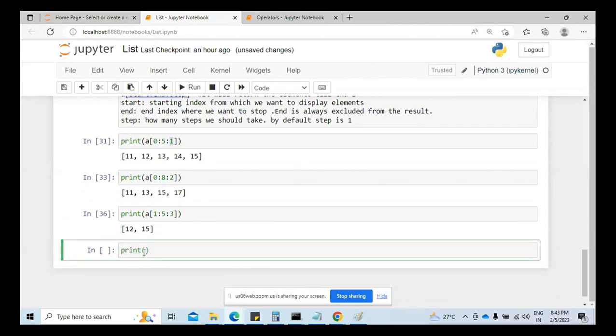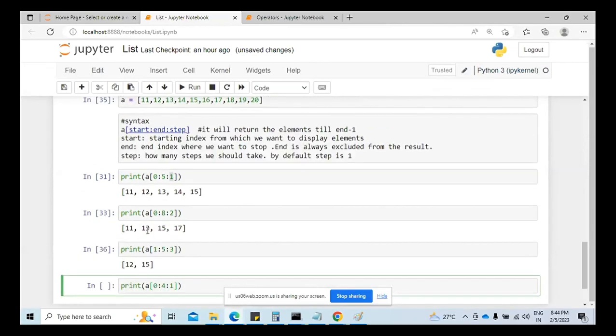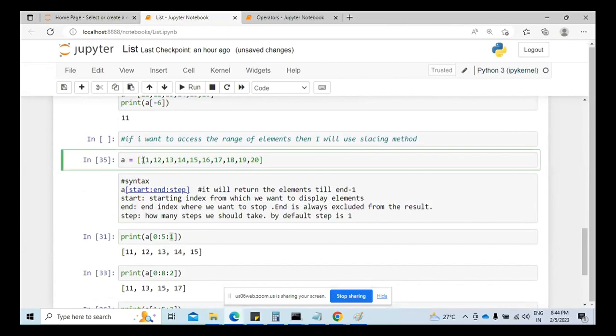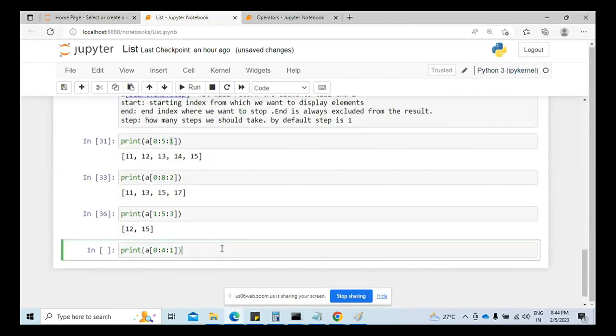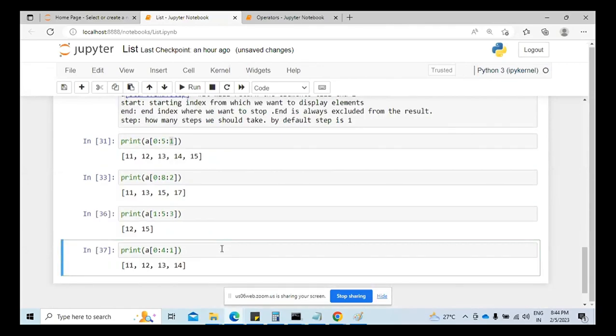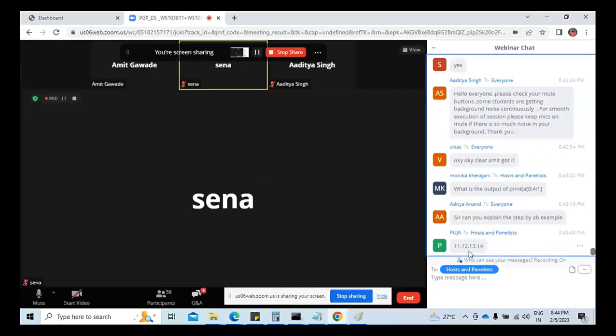Print A of 1 or 0, right? Colon 4 colon 1. This is what you want. So it will start from 11, 12, 13, 14. It will go till 14, one after another. Can you see? One after another. Monica, you're getting the result? You're understanding this?